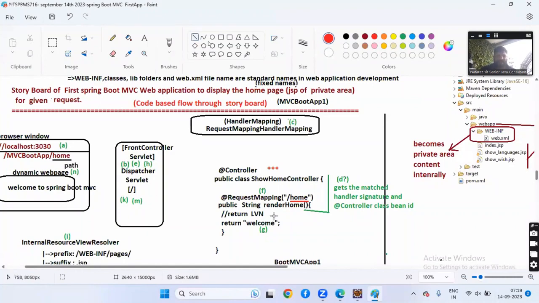E: The dispatcher servlet calls the handler method. F: The handler method returns the logical view name, welcome, to the dispatcher servlet.